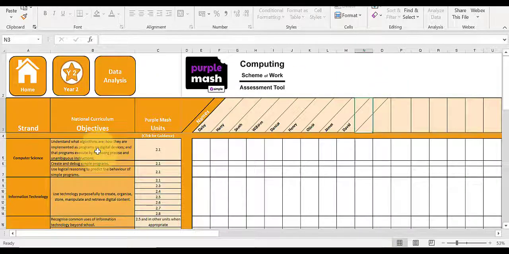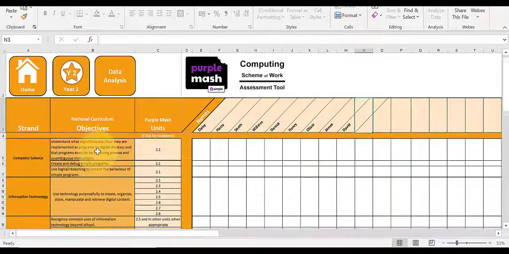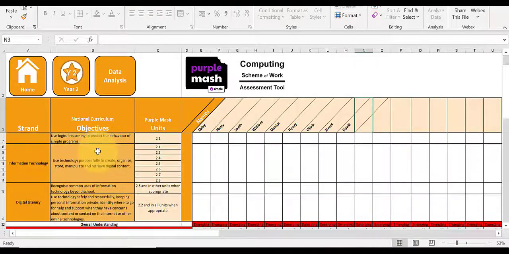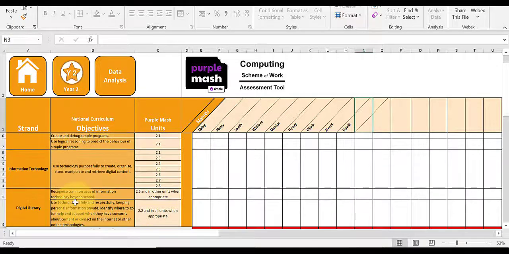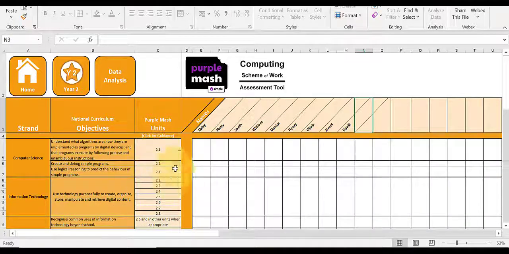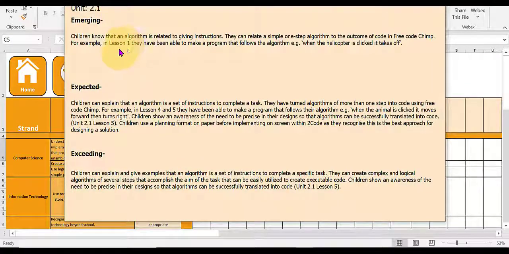Now, down on the left-hand side, you will see the national curriculum objectives and the 3 different strands, computer science, information technology and digital literacy. Again, you have the objectives in this column here, and then you have the Purple Mash units that you can use to teach those particular objectives. So here we have unit 2.1, which is the coding unit. If I click on that, it will give me a clear idea of what an emerging, an expected and an exceeding pupil can achieve having completed this unit 2.1.